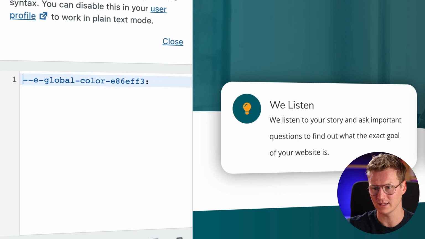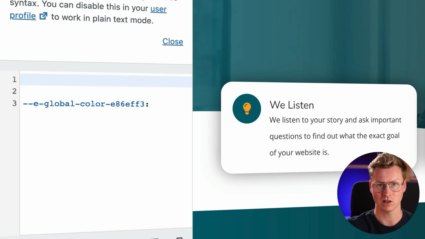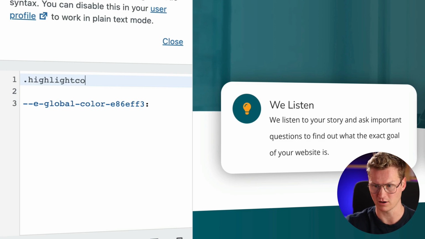I need to hit enter twice in the beginning. And I want to give this a class. And that class can be linked to any text in the website and that will give us the color. I'll show you exactly what I mean. So I need to give this a class and I need to start with a point. And then I give this a name and I call this one highlight color.